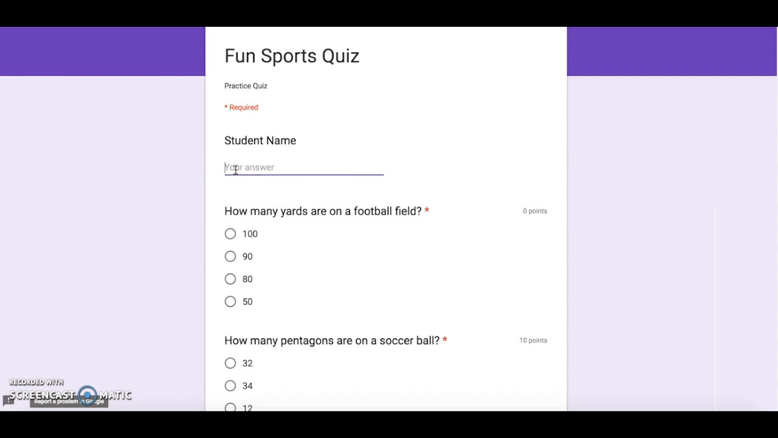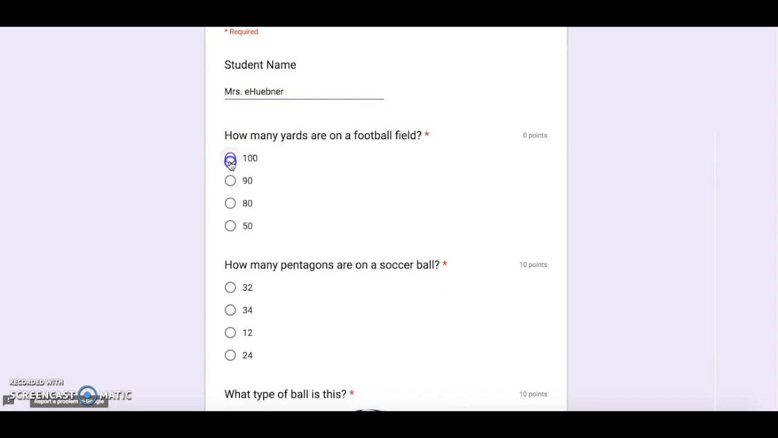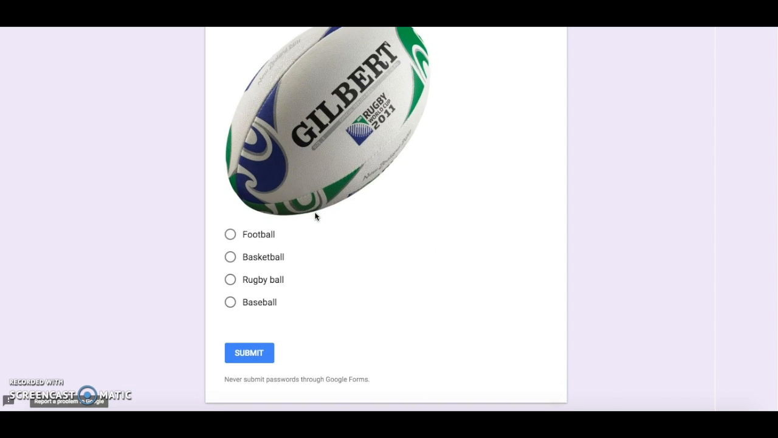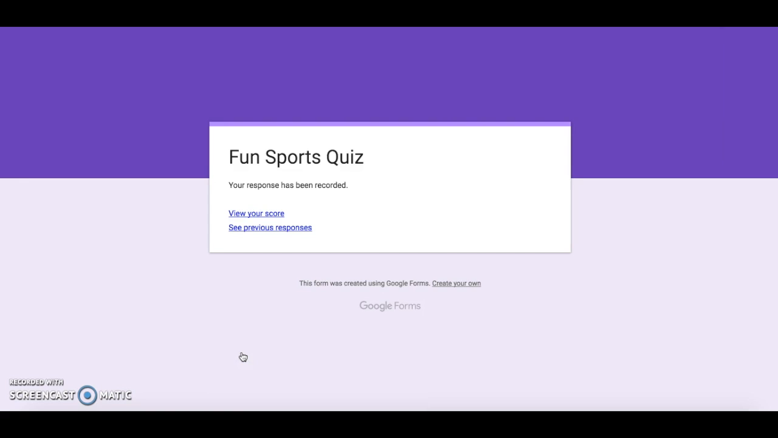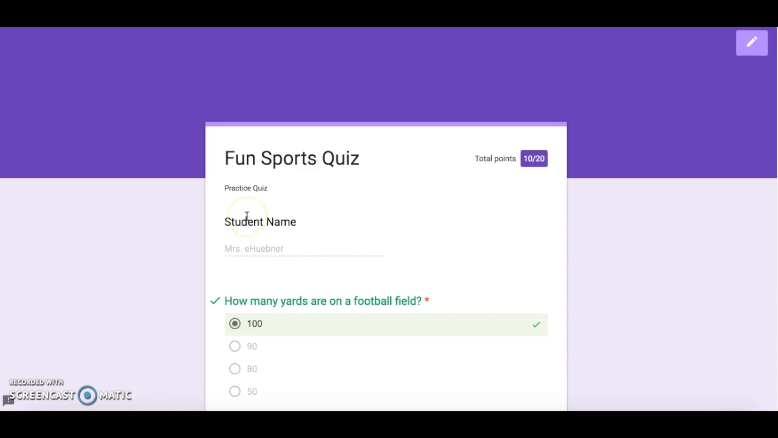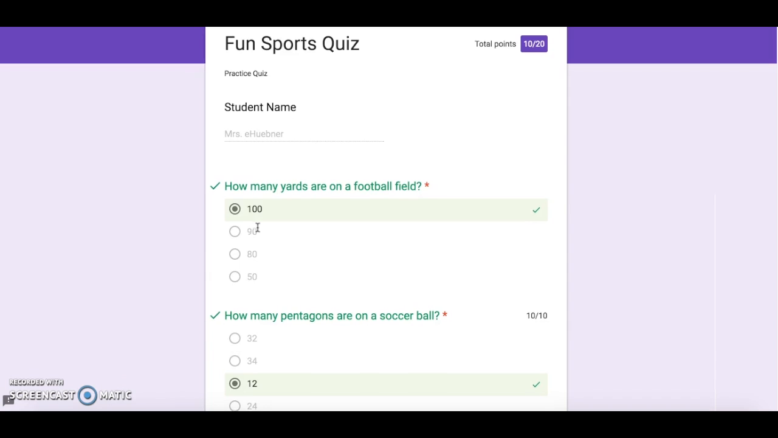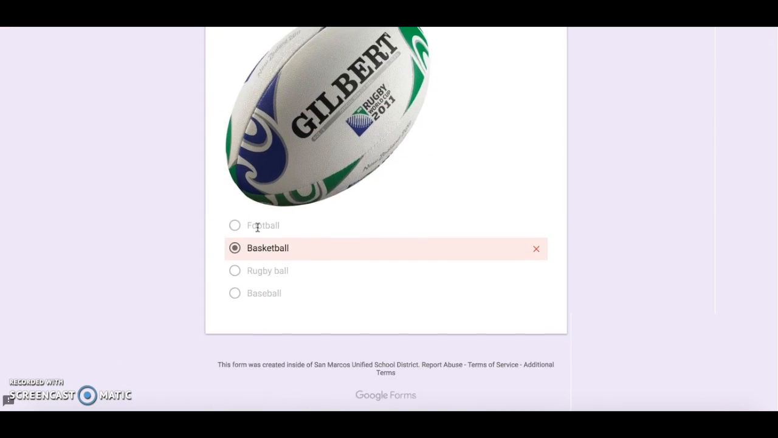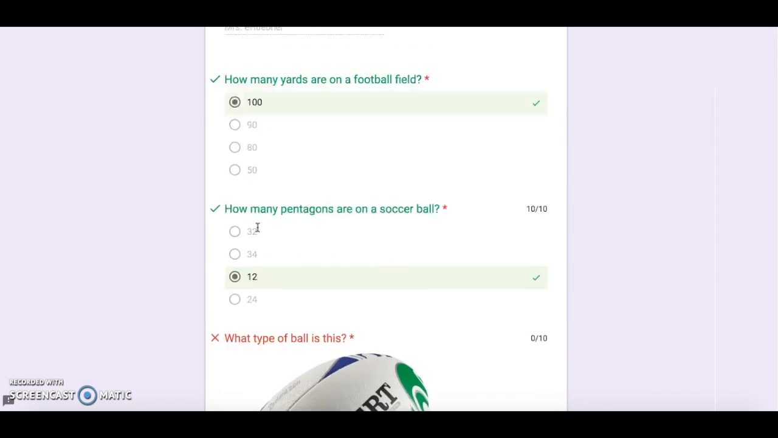and we are going to take the quiz. I am going to get this question wrong so we can see what it looks like in the feedback. The student will submit the form and a message appears, View your score. The students can see which questions were answered correctly or incorrectly and the total number of points that they received on the quiz.